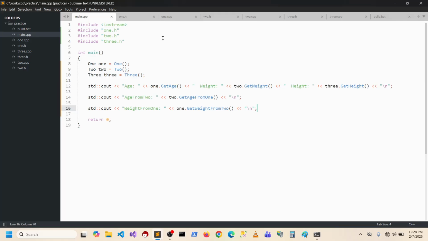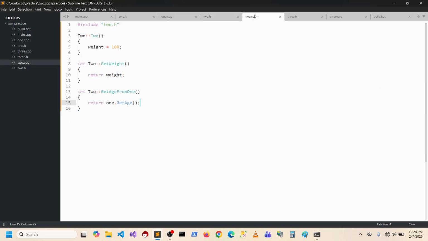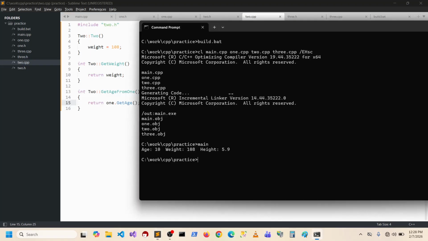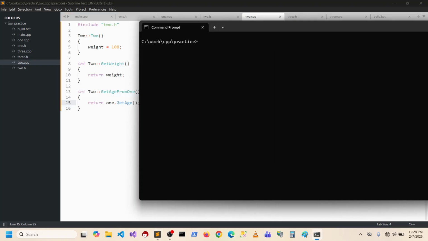Okay, and then return the get age. Okay, get weight. 2 dot get weight. 1 dot get age. Okay, good grief. Okay, so we got our this here. So we got a circular reference here. So let's go do that. And let the games begin.